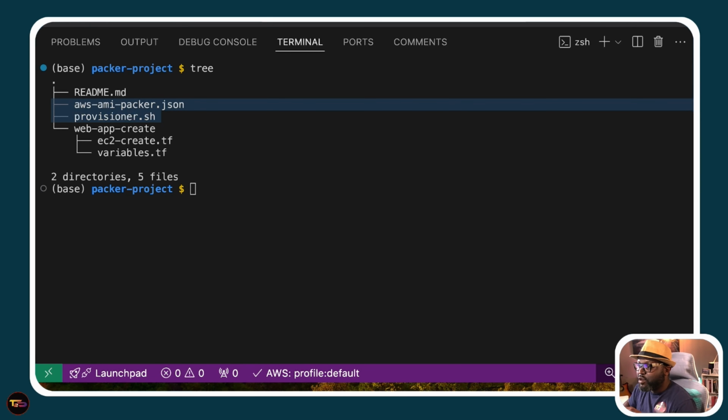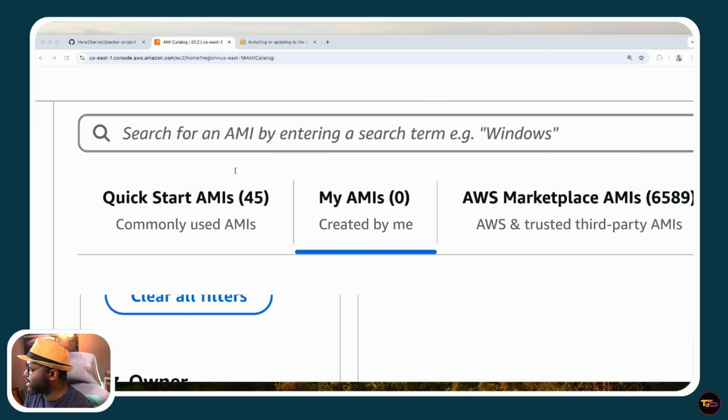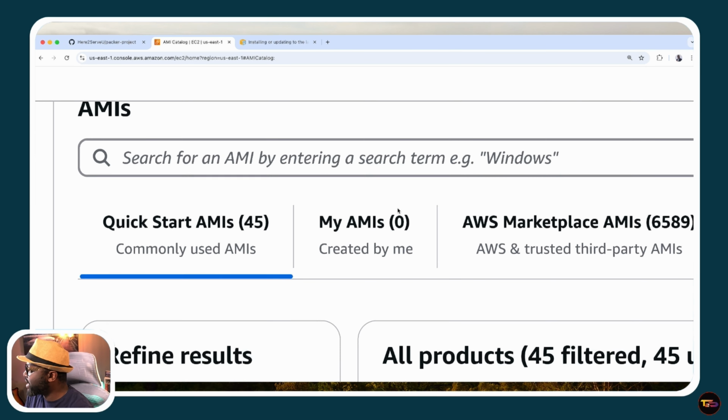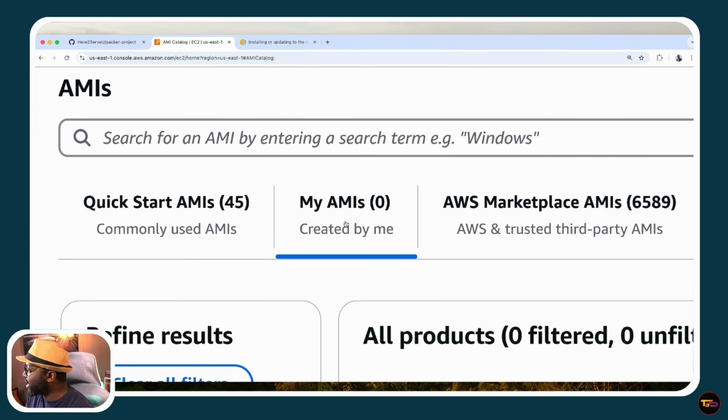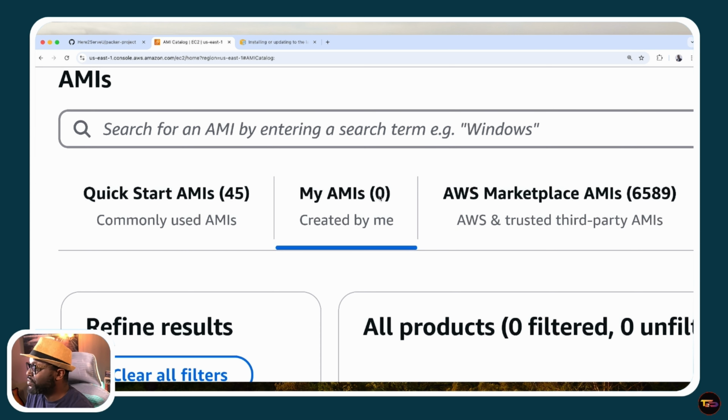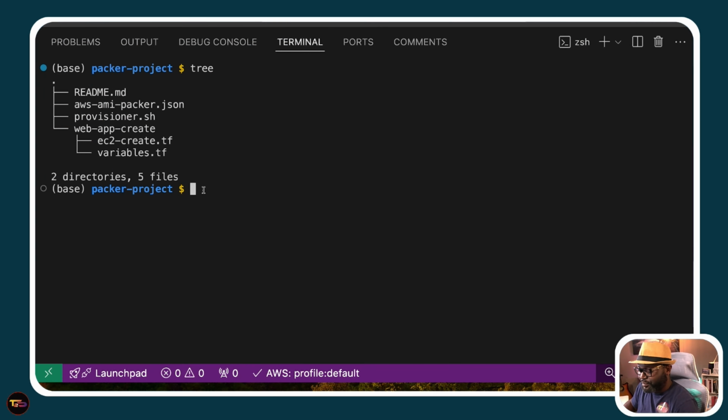In this video, what I'm gonna show you is now using these two files here, we will be building our AMI and then we will push it to our account. And as I said in my previous video, you see this one says that there is nothing in here. It's zero. It's gonna change once we build and push our AMI. So let's go back to our command line.